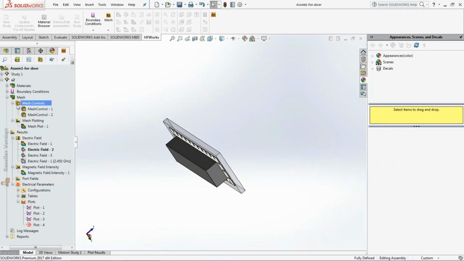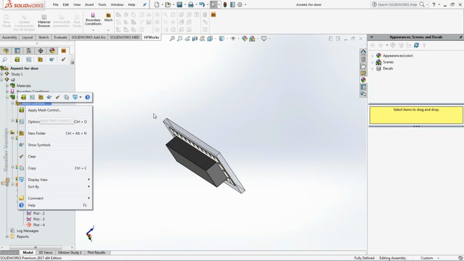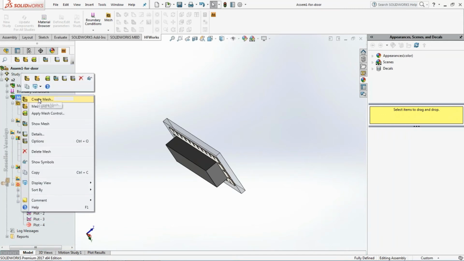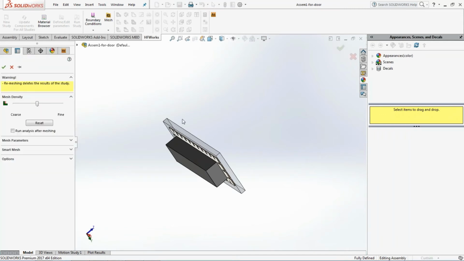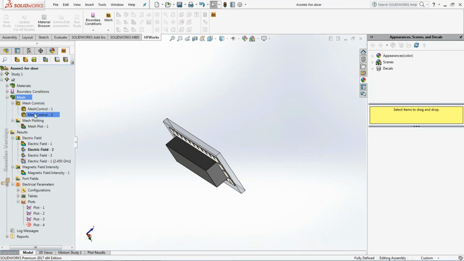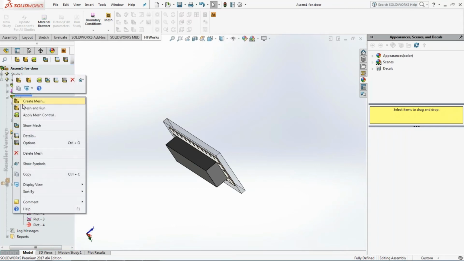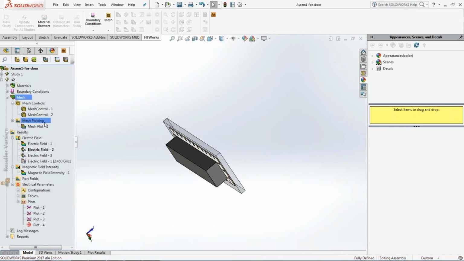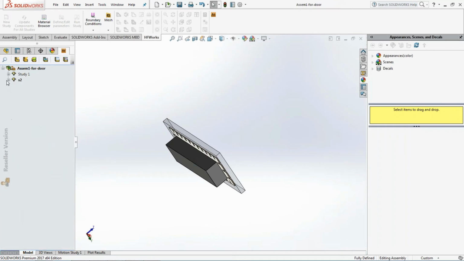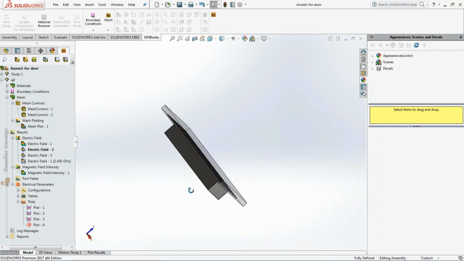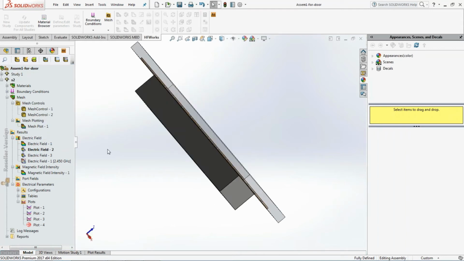So you see actually right here when you want to mesh your structure, it gives you the option run analysis after meshing. It means that this is the last step. So you can run your analysis after you meshed, or you have the option to mesh and run right here. So when you run the study, after a few minutes, you're going to have your results right here.